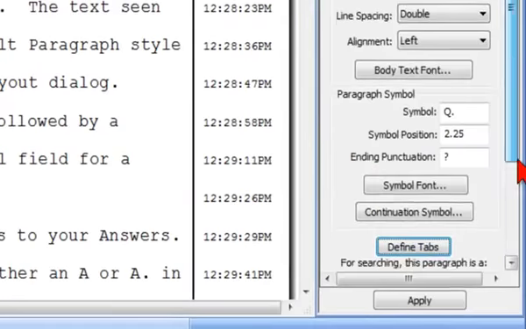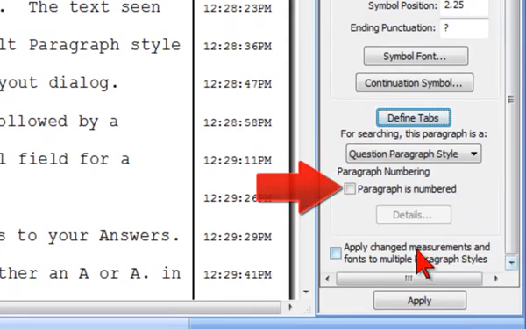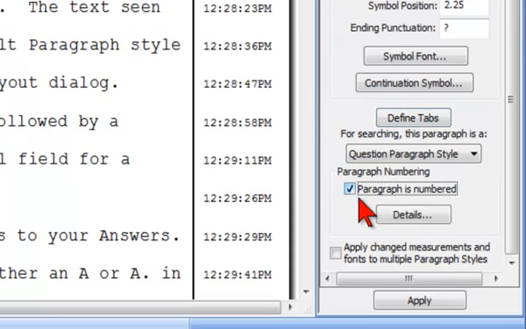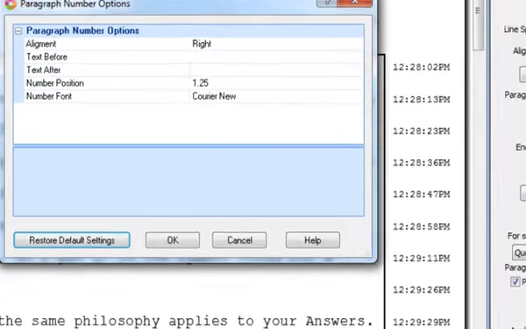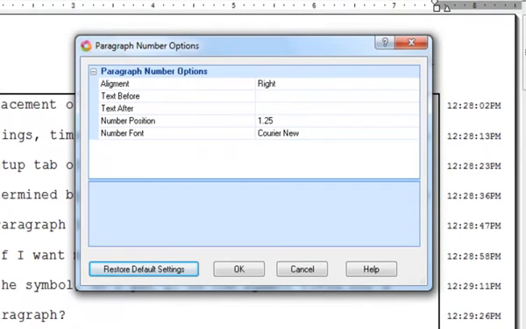In some jurisdictions, each question is numbered, either in addition to or instead of using line numbers. I don't need to number my questions, so I can skip this, but if I did ever work somewhere where my questions needed to be numbered, I'd just select this option, click Details, and then set up the options for the placement and appearance of the question numbering.